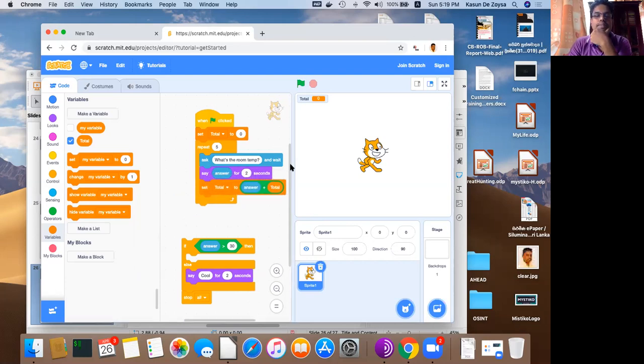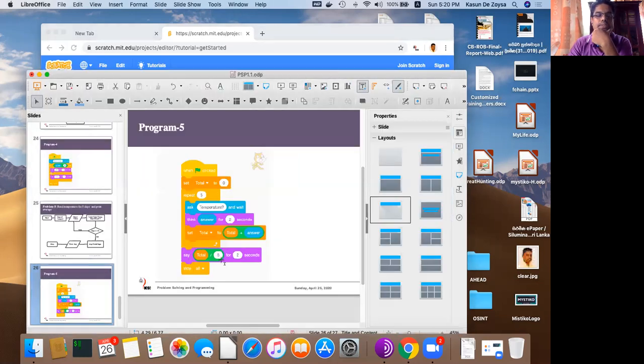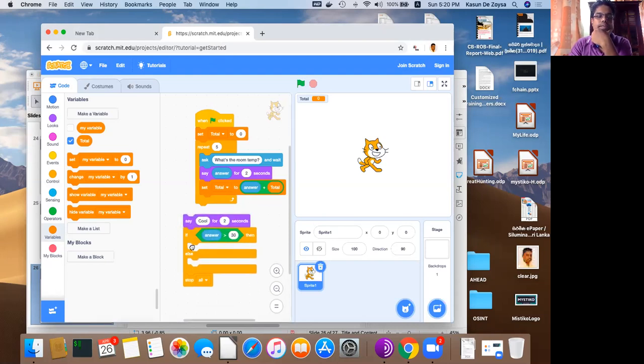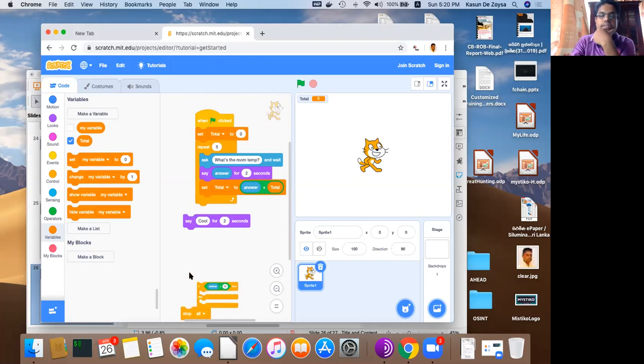So ask the temperature and show it and add that to the total and store it in the total. So repeat it 5 times. After that, in the flowchart you see, I need to kind of divide it by 5. So I take this say hello. I don't need this now.